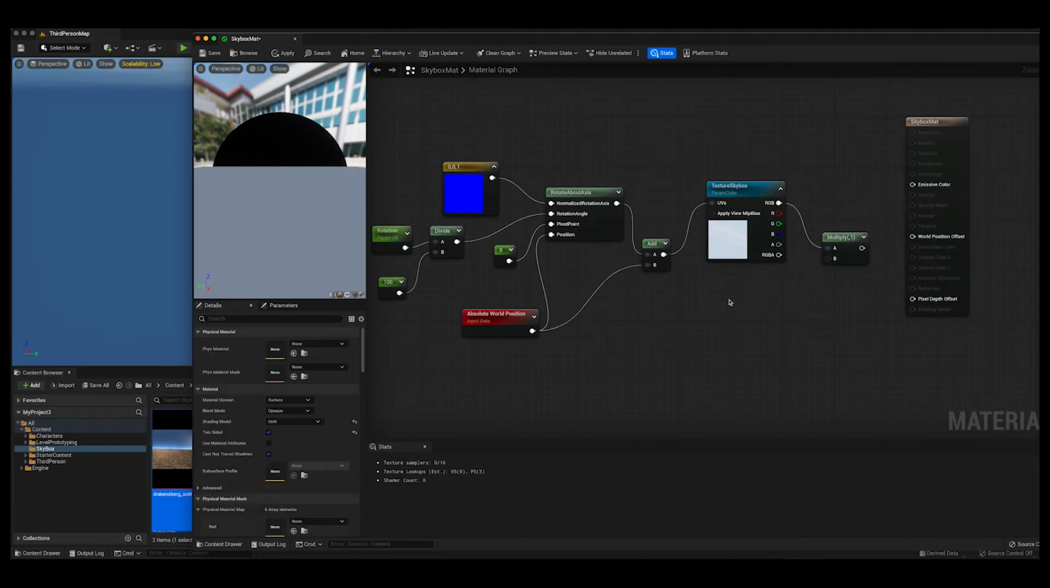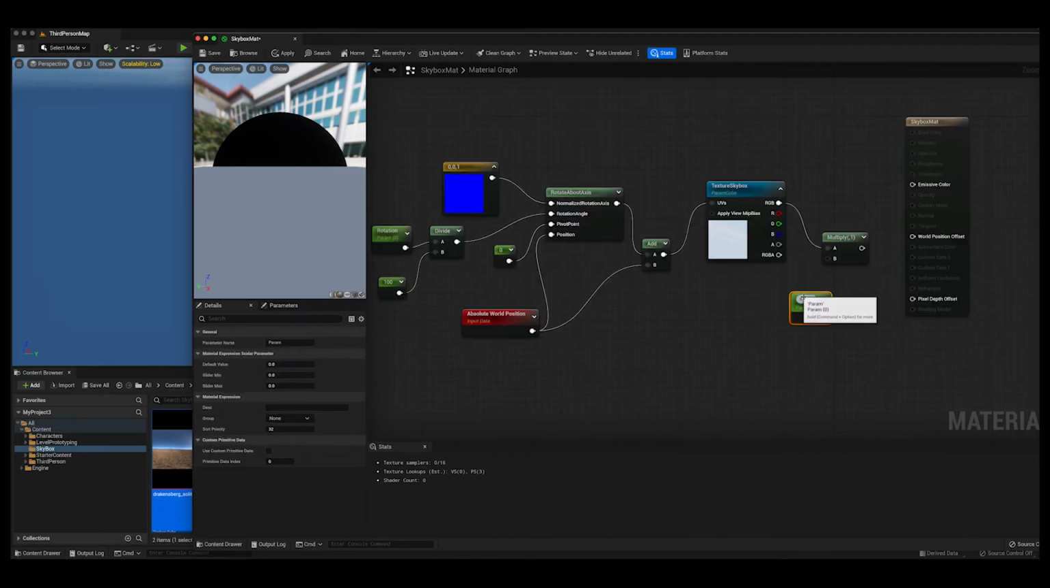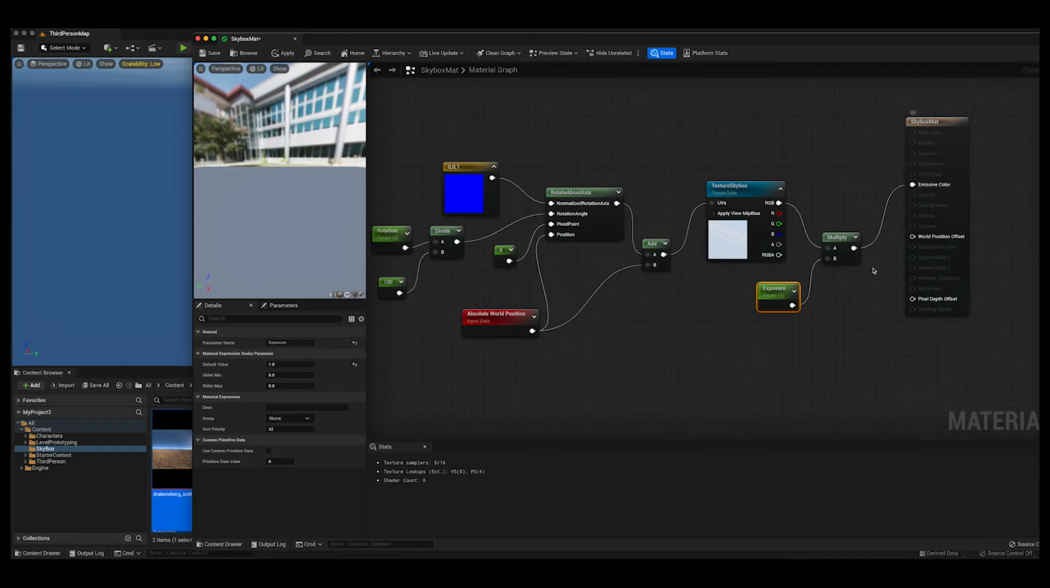And then we're going to create a float parameter by holding down S and left clicking. We're going to name this exposure, and we're going to set our default value for exposure to 1. And then from here, we will connect it into the B input. Finally, we will connect the multiply node into the emissive color input, and we will go ahead and save this.